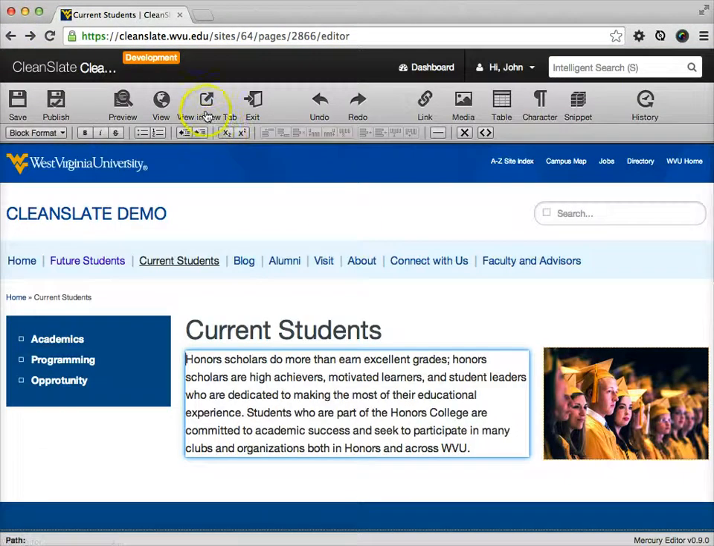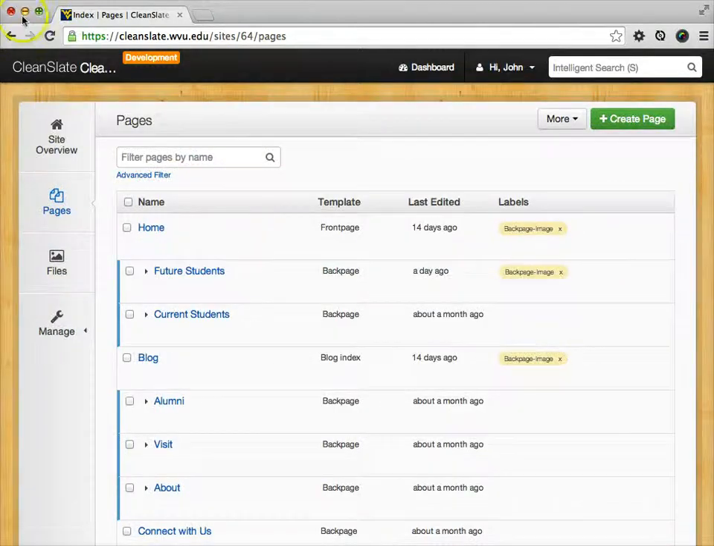Okay, the next option, view in new tab, is actually the same as view, just in a new tab. And other than that, we have exit the editor, and this just takes us back to the pages tab of our site.